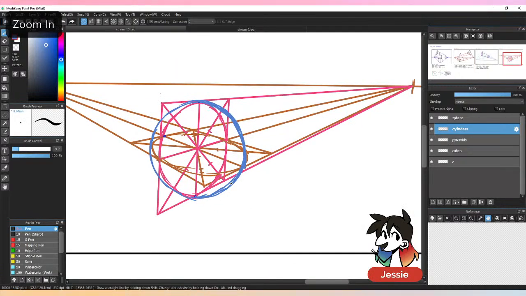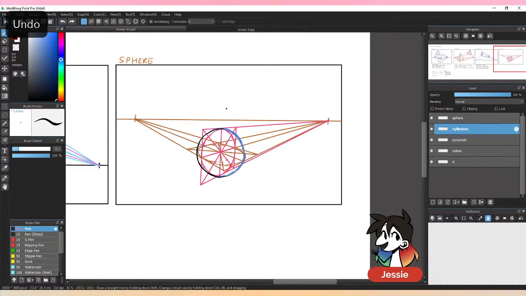And you look at me and go, Jessie, why didn't you just draw a circle? Because this just looks like a circle. Well, now what you can do with this is identify the exact top and bottom of said sphere.